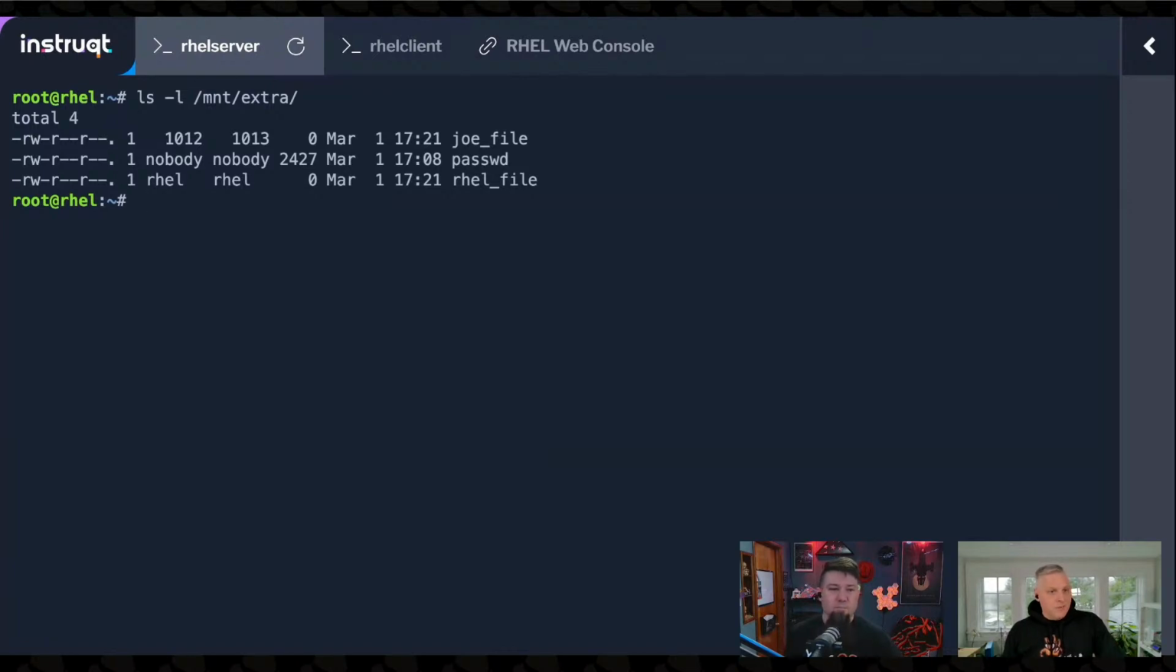What's even more horrible is let's say that on another client, the box gets mounted and that other system has a user with user ID 1012. Guess what happens? They now own the Joe file because their user ID on that client matches the user ID of the owner of this file. And so, if you're using NFS, it's really important that you get consistent user accounts across all your clients. Otherwise, you're going to have weird mismatches on who owns what.